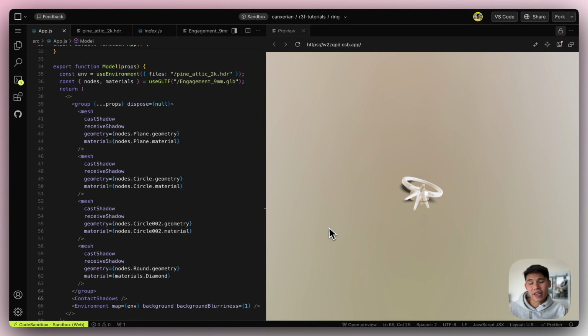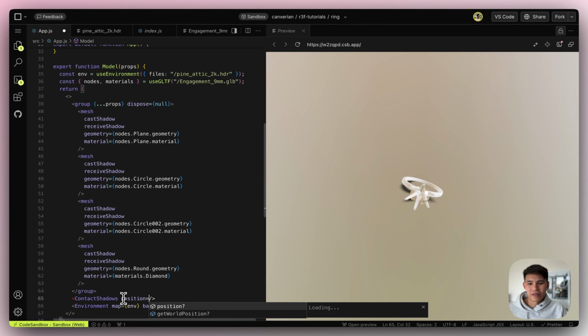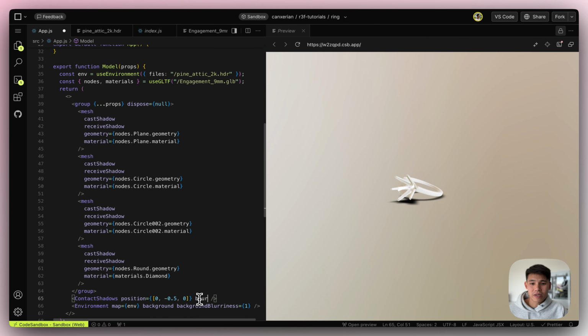And then position it so that it is sitting just on the bottom edge of the ring. Blur it slightly to help it blend in and reduce its opacity.